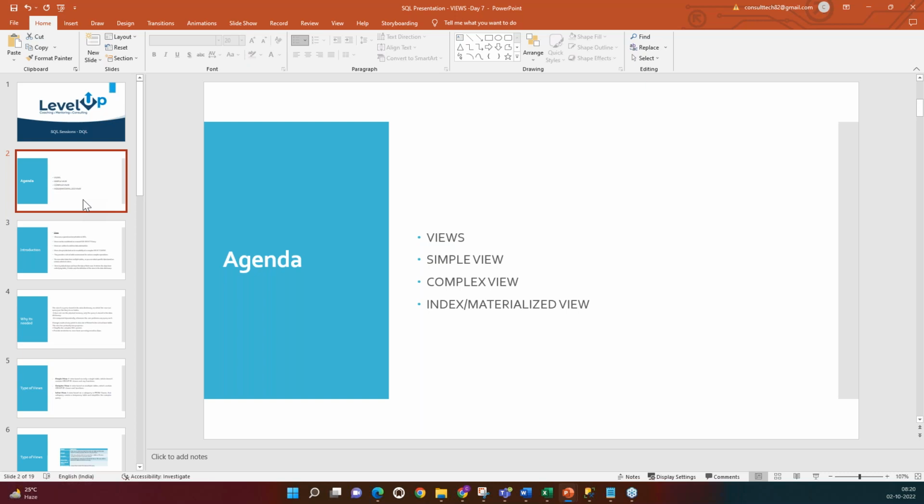Do remember, today's agenda will be view, simple view, complex view, index or materialized view. These are the three types of views available. And there is one other category of view that we are anyways going to talk about, known as a system view. Somebody asked me a question a few days ago: can you explain more about information underscore schema? That is a part of the system view I will talk about.